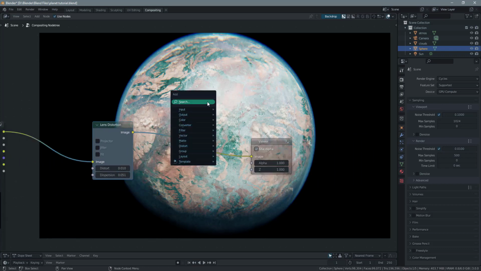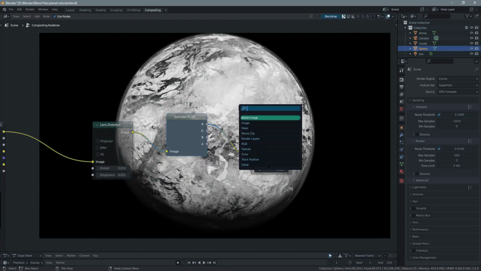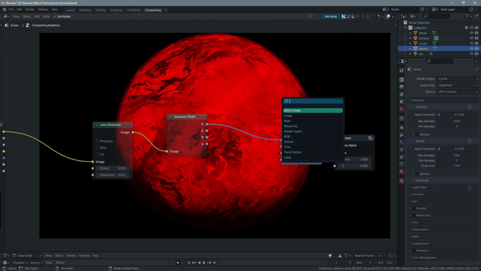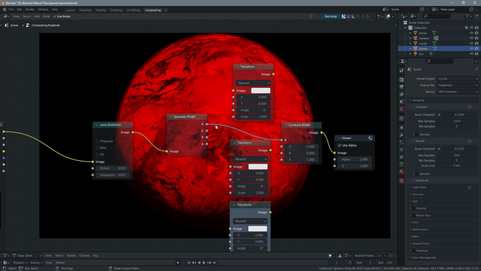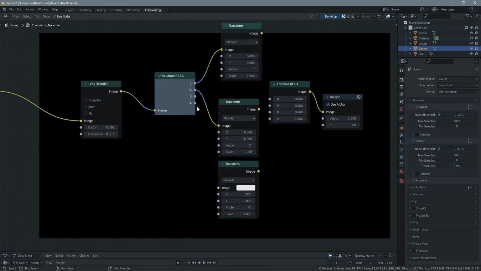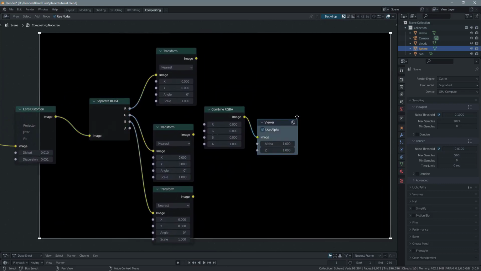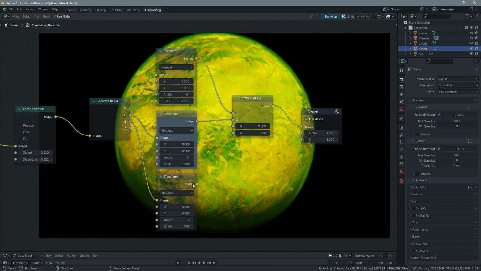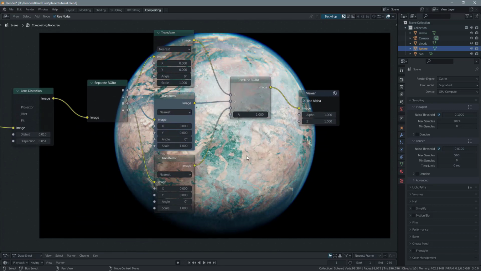So after lens distortion, we're going to do separate RGBA, combine RGBA, and we're going to add in three transforms. So shift D, shift D. We're going to plug the red into the image on the top, green into the image, blue into image, and then we are going to plug in their respective things once again. So image to red, image to green, image to blue. And with this, we are going to get a chromatic aberration effect.